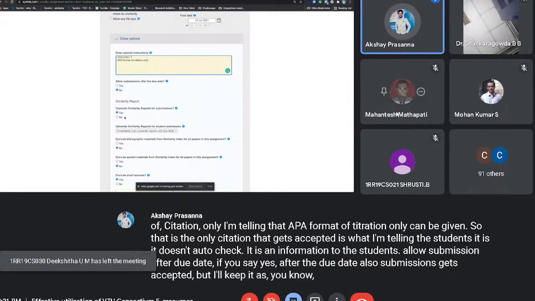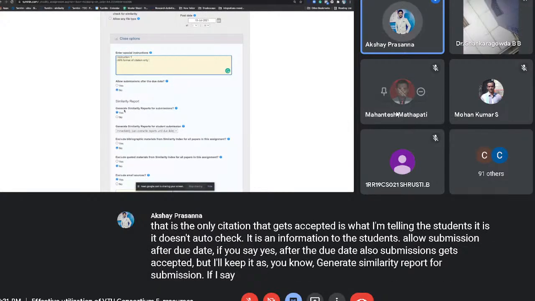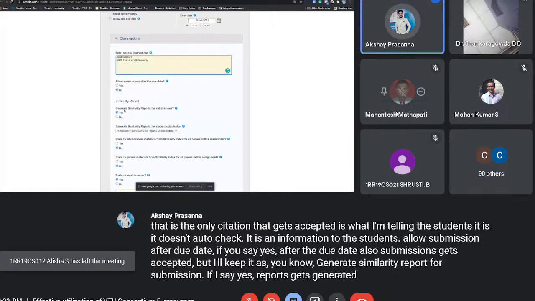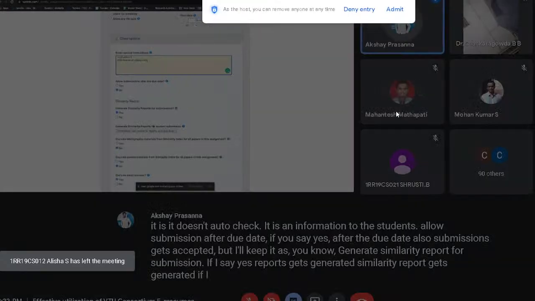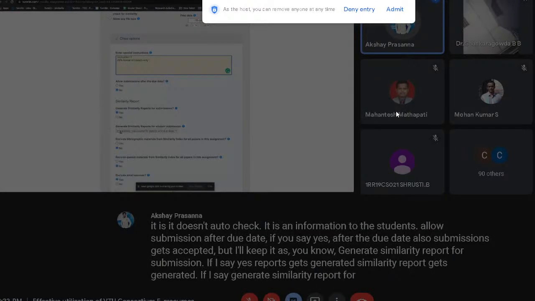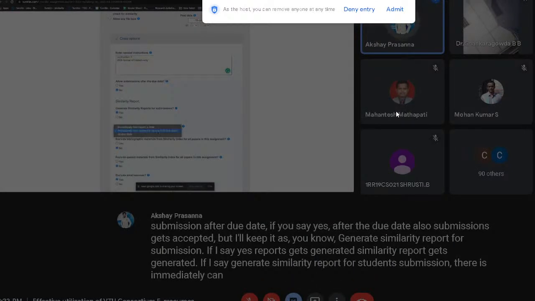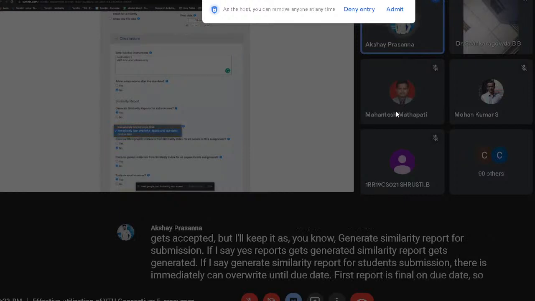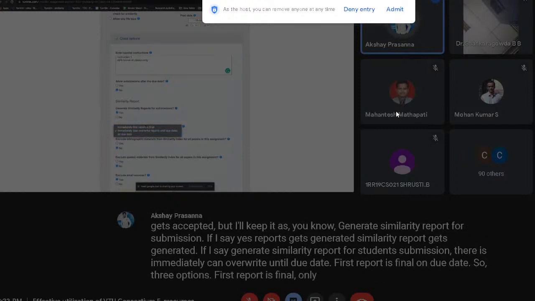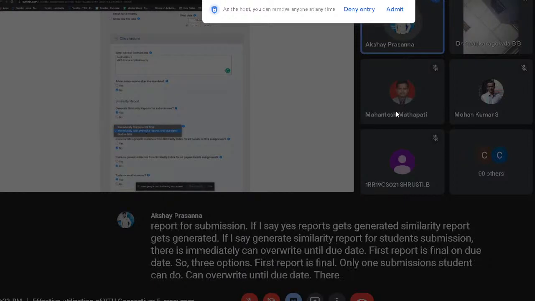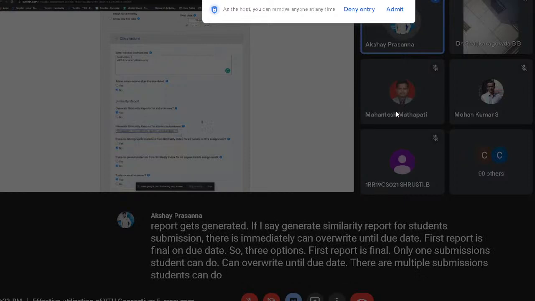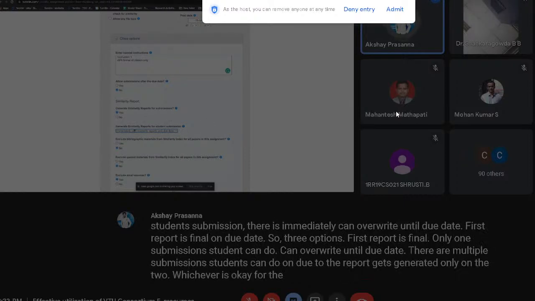Generate similarity report for submission. If I say yes, similarity report gets generated. If I say generate similarity report for student submission, there is immediately, can overwrite until due date, first report is final, on due date. So three options. First report is final, only one submission student can do. Can overwrite until due date, there are multiple submissions students can do. On due date, the report gets generated only on the due date. Whichever is okay for the faculty, they should select that.